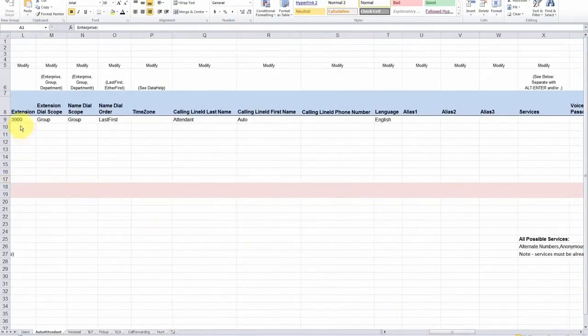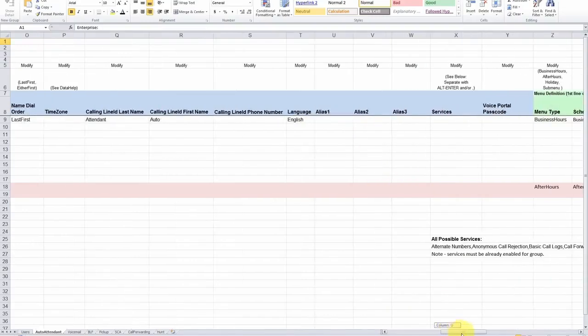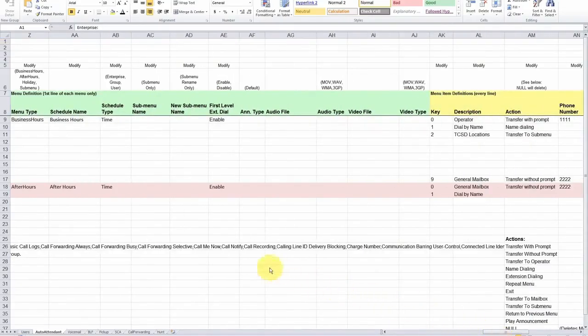We will have to have an extension number provided to us to build it. Extension dial scope information stays the same. It's group. As we go over, calling line ID last name, calling line ID first name, which is whatever you guys want it to be. Language is English, of course. As we scroll over here, you see your menu type, your schedule name and schedule type.